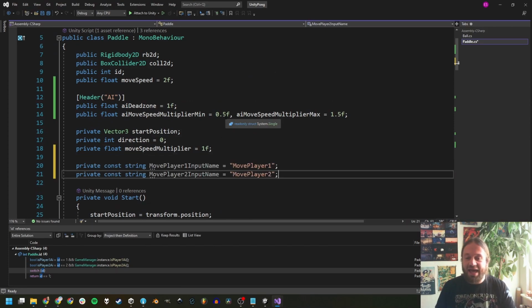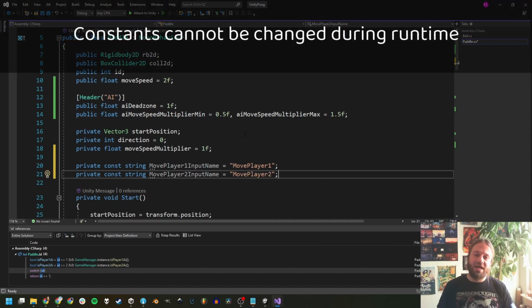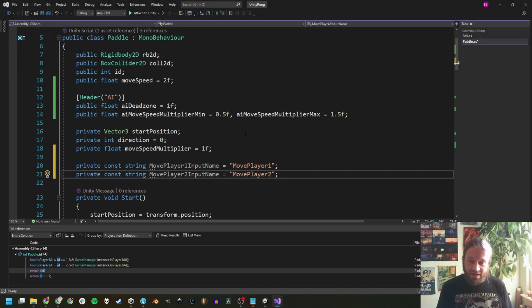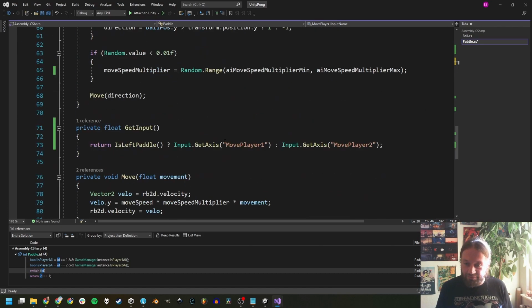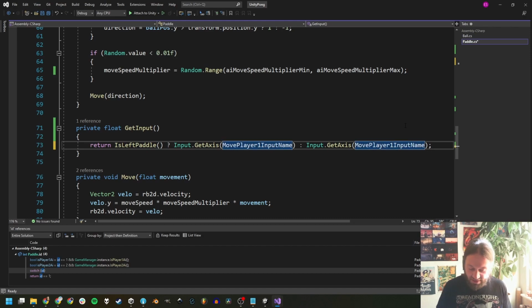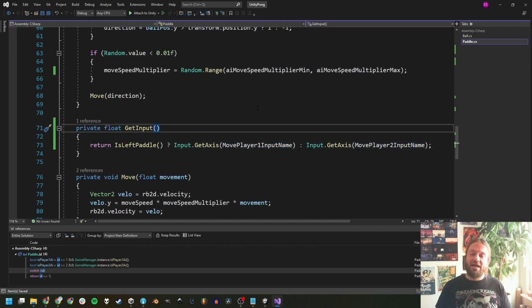So we can declare these strings as constant strings up here, and this way we only declare them once. They only create this garbage once. And now we can use these variables down here and put this one in here and put the other one in here, change this to player 2. And this does the very same without declaring new strings each update, each frame.